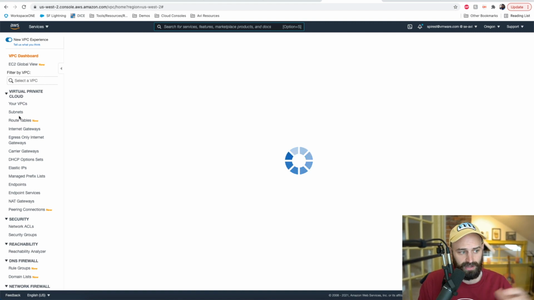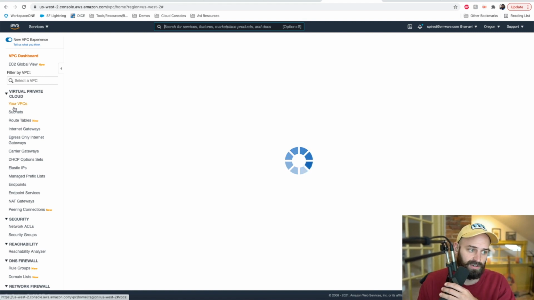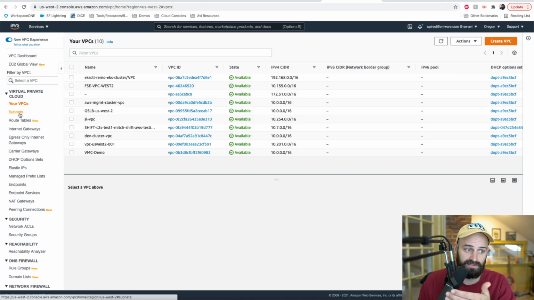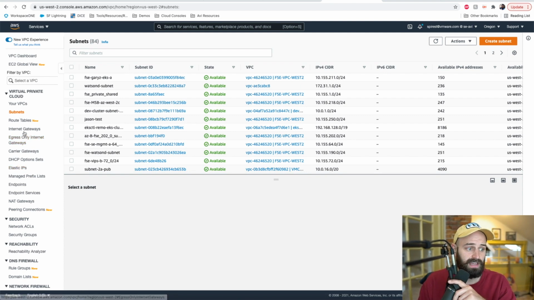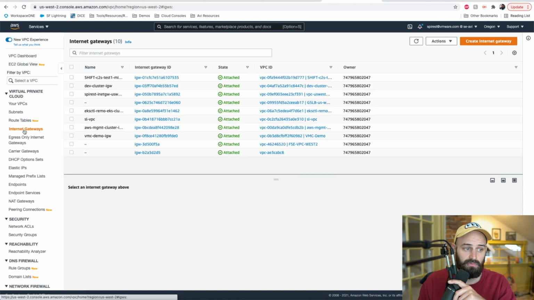Since I configured a brand new VPC, I had to configure subnets within my VPC. So I configured a VPC, I configured a subnet. I also had to configure an internet gateway, and I had to attach that to my VPC, so that way I could get access in and out of the internet from this environment. And in addition to that, I also had to configure some routes.